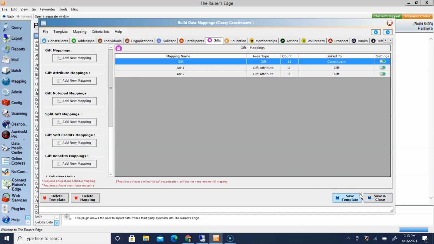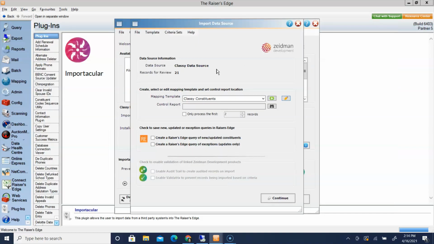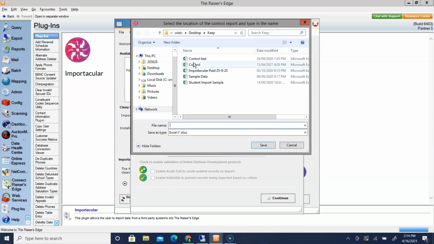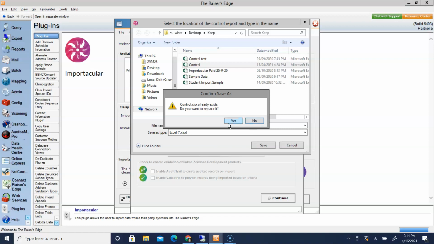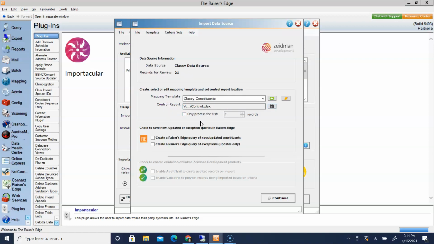Once your template is ready, we can save and close. And we come back to the screen where we chose our template. We can work with our control report. So you're just going to tell Importacular where to save that control report. I do recommend that you do a different control report every time. We can work with creating queries so that we can track who we updated and made changes to versus who is new. If you have a large file and you do want to work with just a sample, you can click this box and only process so many records.